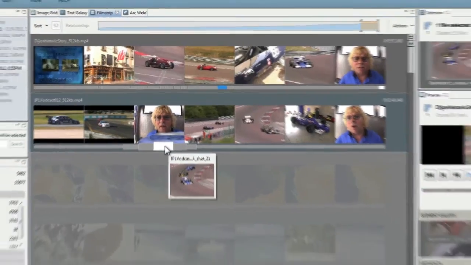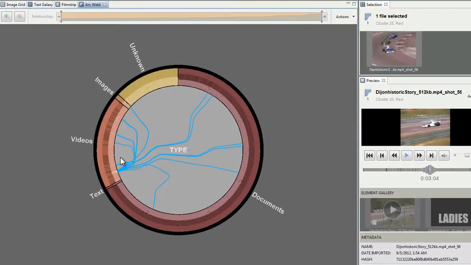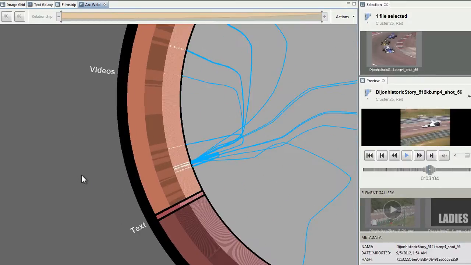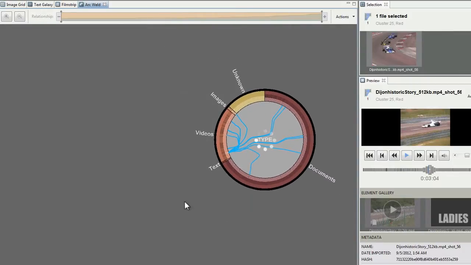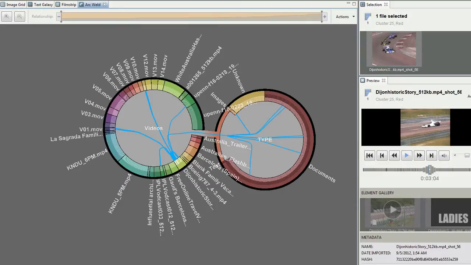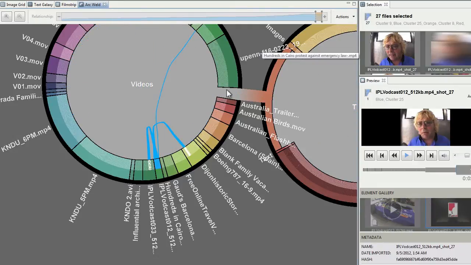An even more visual way to see relationships across multimedia files is in the ArcWeld. The ArcWeld visualization divides the content into bins, and then displays those bins in a circle. The middle segments represent the parent documents, and the inner segments represent child elements of that document. I can open up each arc into its own circle to see it in higher fidelity. For example, here in the videos arc, I can see all of the video content and how shots are related. When I select a whole video, ArcWeld draws relationship lines to other related elements. Moving the relationship slider to show only the strongest matches lets me see that this video was made by splicing sections of two other videos together.